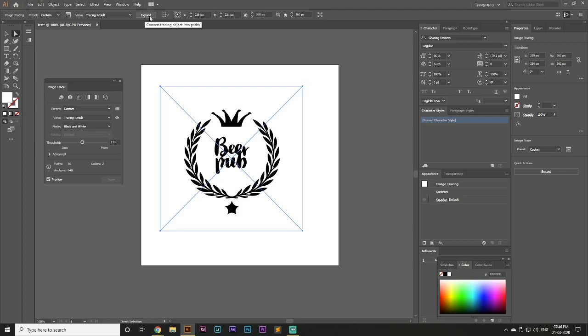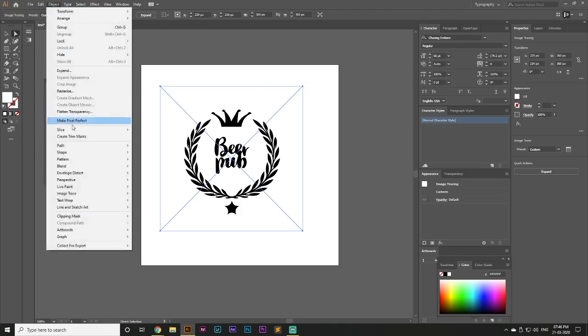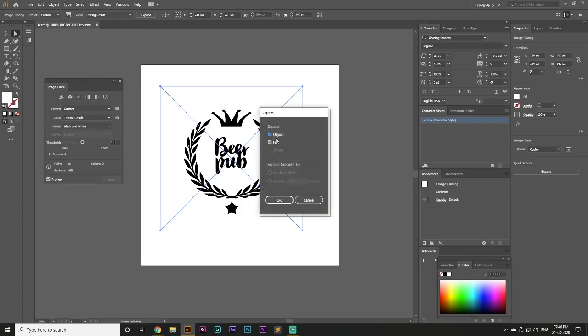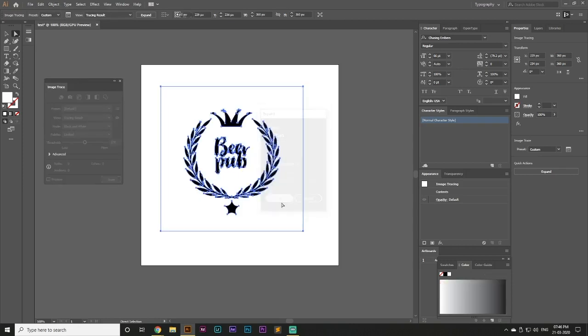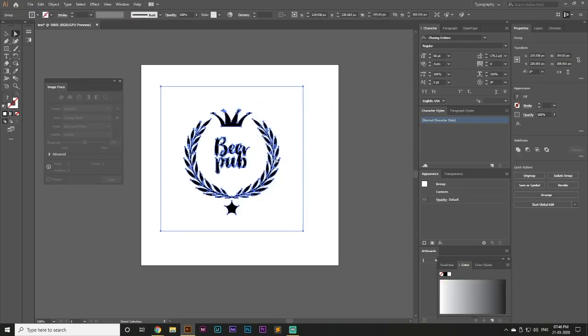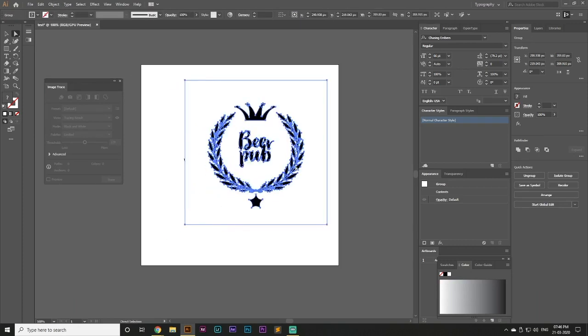After doing all these steps, now go to Object and then click Expand. Now select the tick and hit OK. Now you can customize it however you want. Oh yes, you have to ungroup it before customizing anything. Now you can do whatever you want.